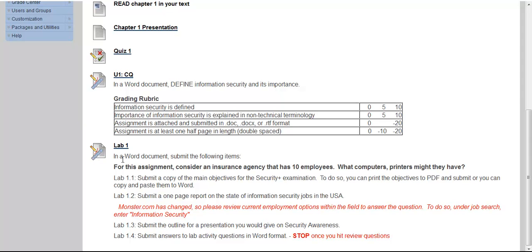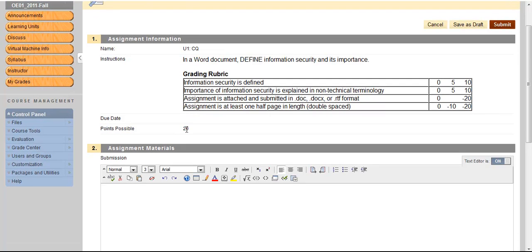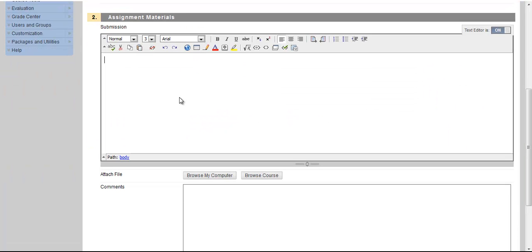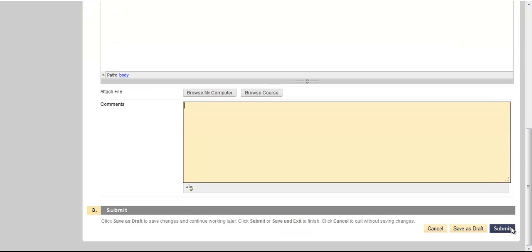Then the lab. So you go in a Word document, submit the following items. And these are, I actually give them to you. There's others where it'll be go in your lab manual and put screen prints here based on what you did to a server. To submit the assignments, the comprehension question or the lab, you click on the underlined word, and it'll take you to the submission box. You don't put anything in the submission or comments. You just browse your computer, select it, and at the end click submit.